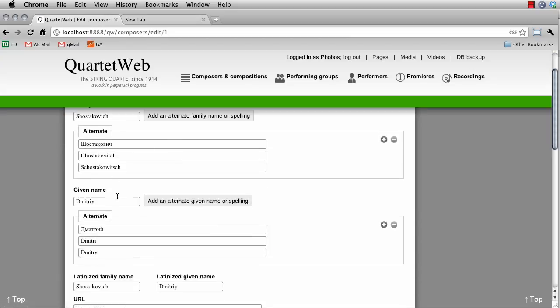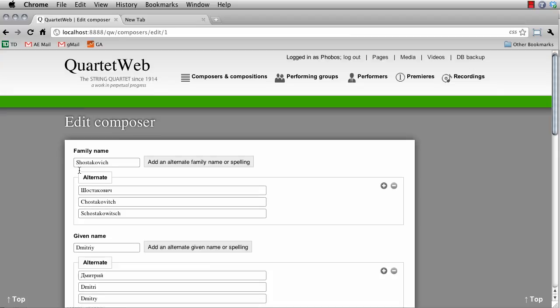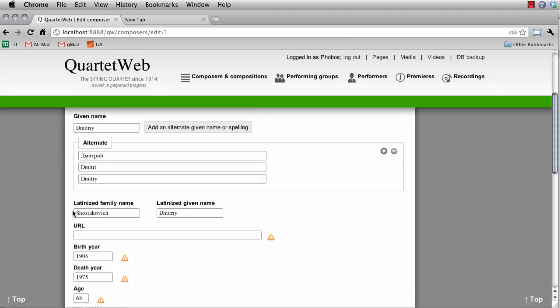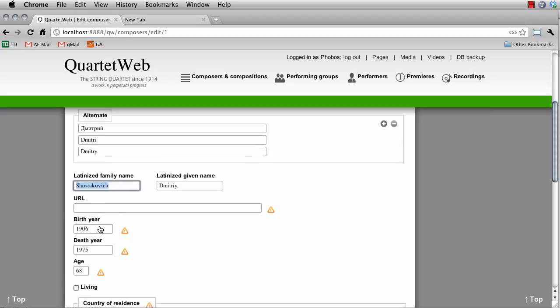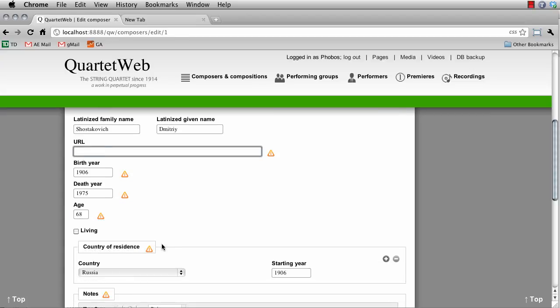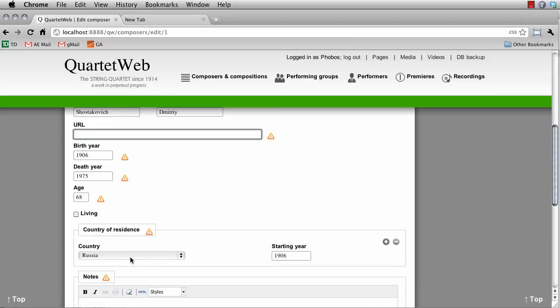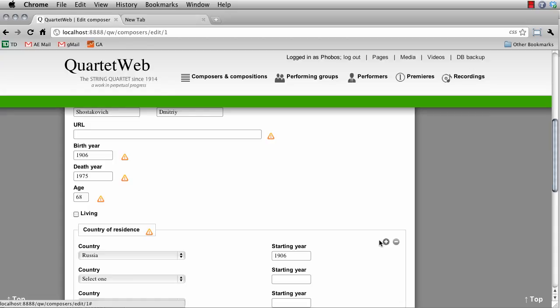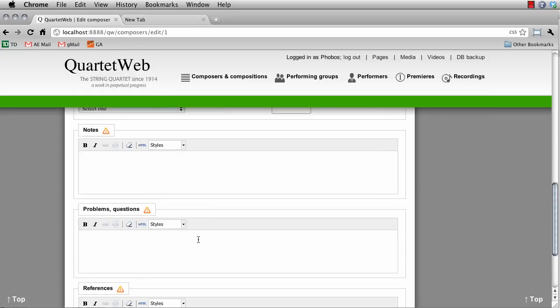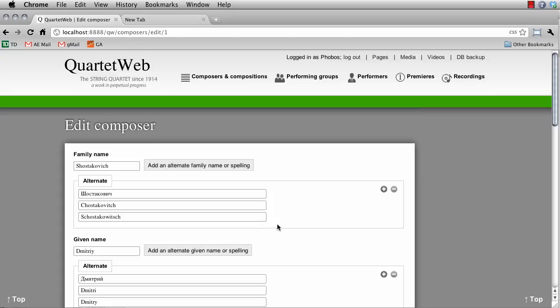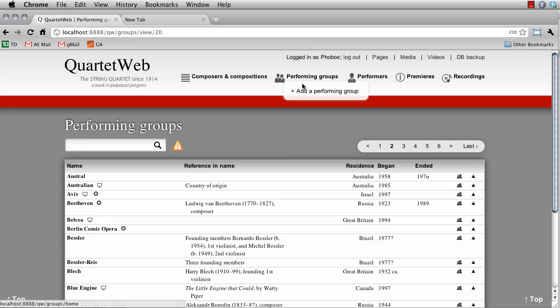So look at all the information he's able to put in. He has alternate family names, alternate given names, Latinized version of the names. So if somebody has weird characters in their names, this is the way we get around, special custom orders and things like that. A URL if there's a website for this composer, the day they were born, and so on. Countries of residence, they can add multiple countries of residence if he wants to. There's no problems, questions, references. This is really extensive.